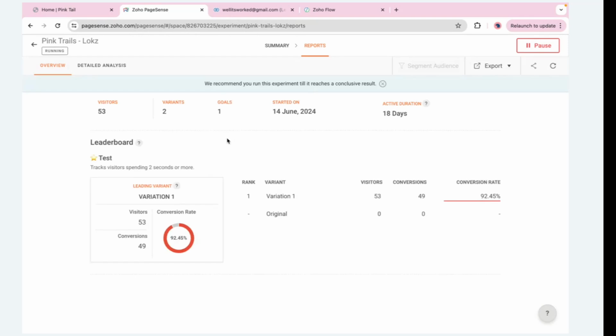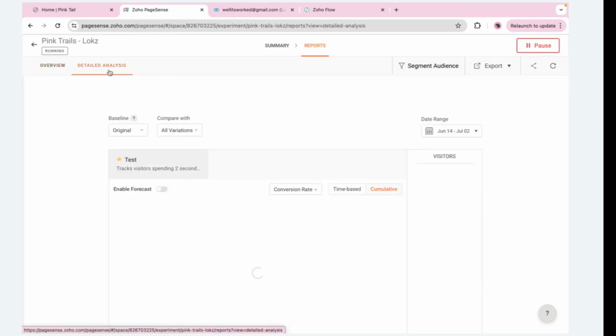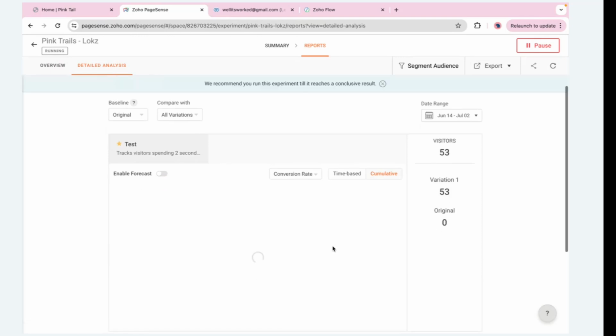Under the reports, you get to see the different reports between your original versus the variant version. Number of visitors, number of variants visitors, the number of goal created for this experiment, started on date, and active duration. This leaderboard shows the primary goal that you have configured for both the variations and which one is leading in terms of the number of visitors, and followed by the detailed description about the visitors versus the conversions. In the detailed analysis, you get to see the overview in a detailed manner. So these are the certain metrics that can be captured.